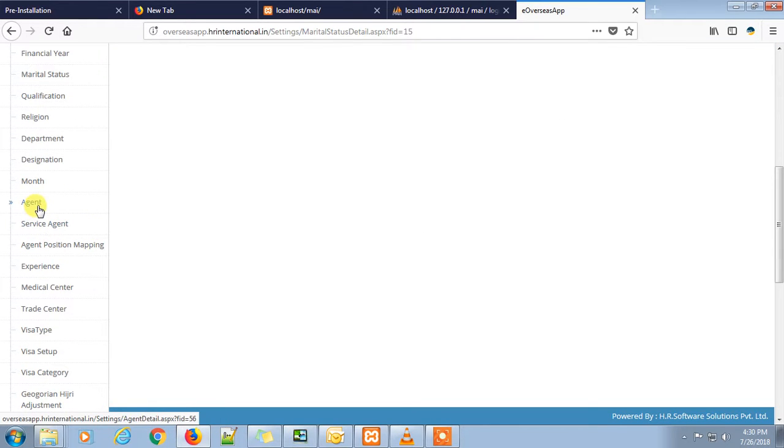This is the agent. Agent means suppose we are working in this application, and if an agent refers any candidate for a particular position, for that we need an agent detail. This is a service agent. If we want any work to be done like visa stamping and all this thing, if any documentation part is to be handled, it is handled by the service agent.